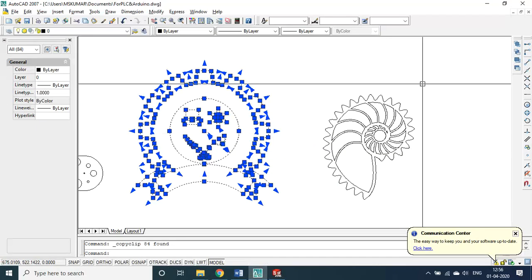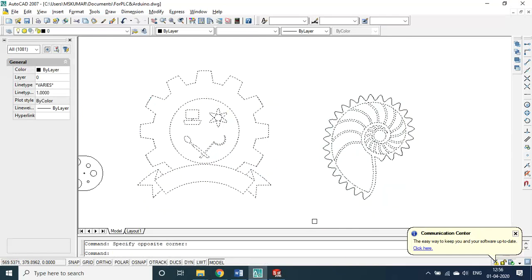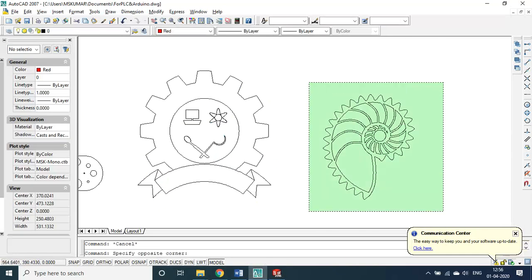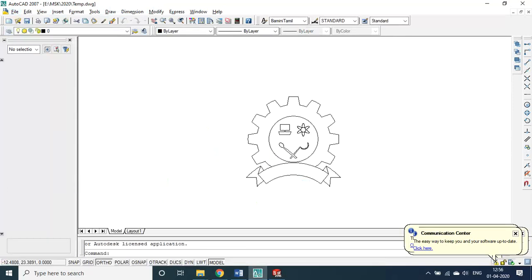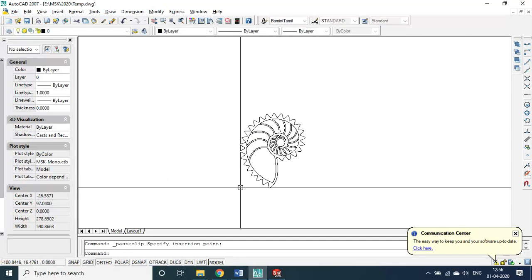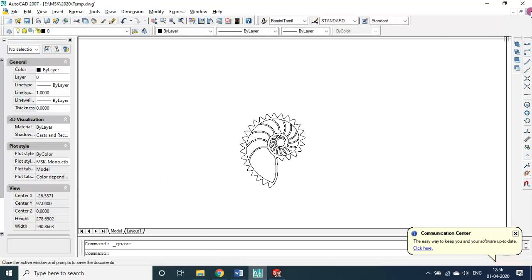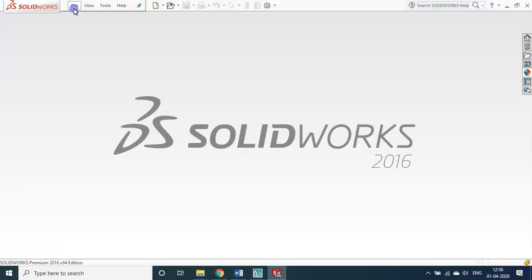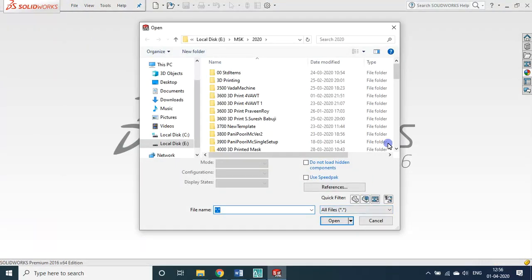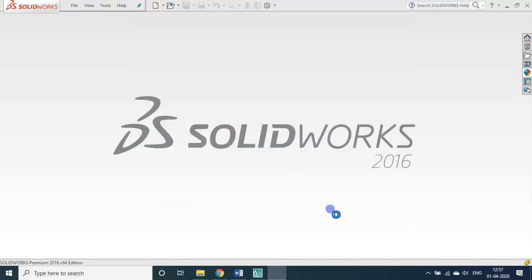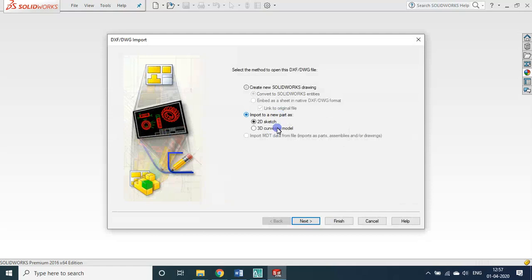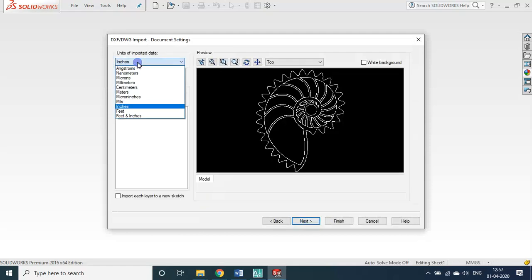I don't want to save it. Finally, I'll tell you this one. This is a very beautiful picture. Let me trace this one. I just wanted to copy it in the temporary file. Let me save and close. Let me open. Even it can be star dot star or drawing file. Drawing file is here actually. Open. Next. Millimeters, finish.